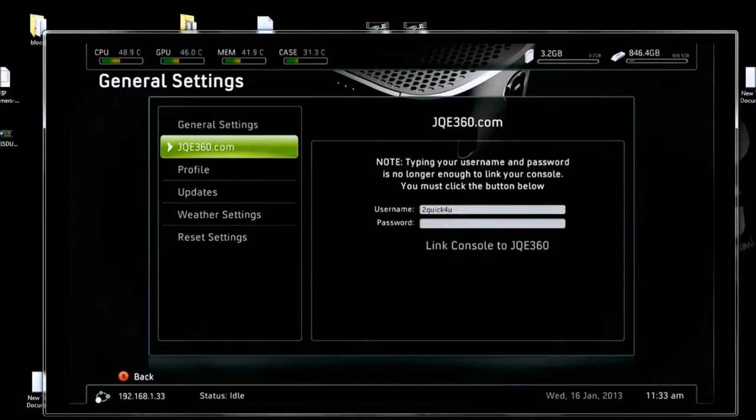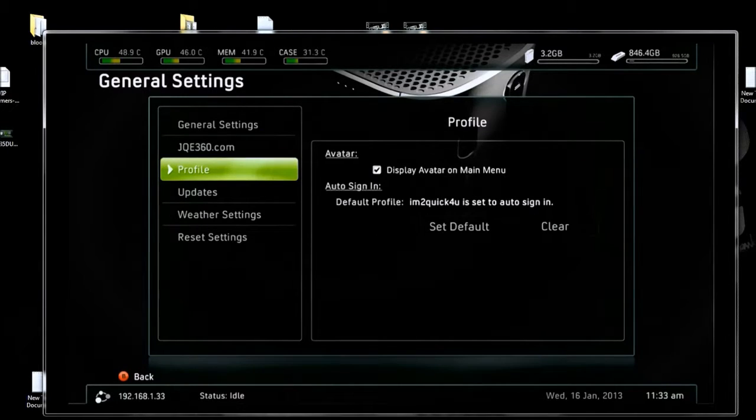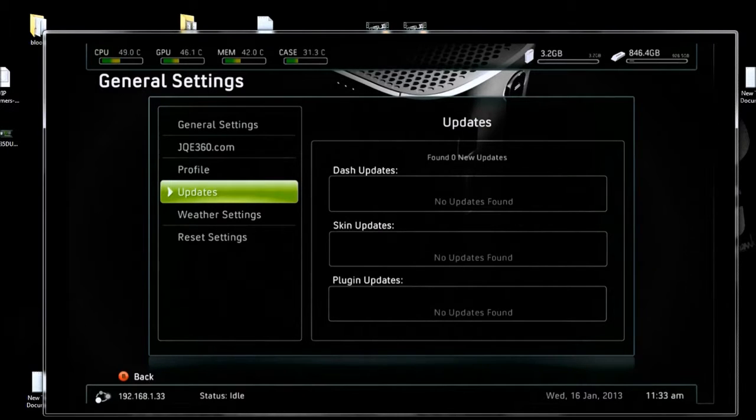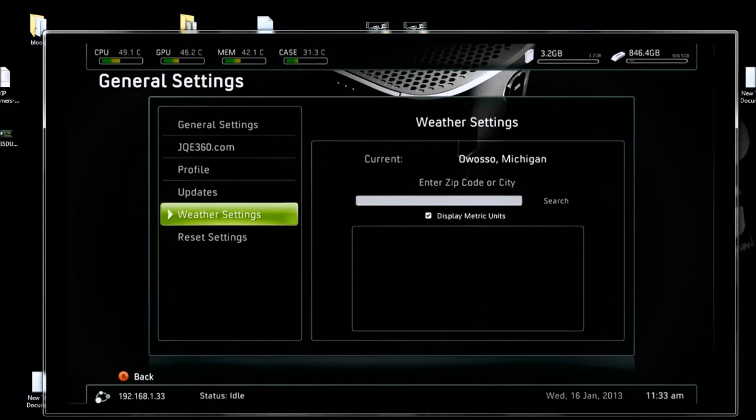Three settings here. Profile. This is where you'll set if you want your profile to automatically sign you in when you're going into Freestyle Dash. Updates, if they found any updates, they show up here and you can install them. There's your weather, put your zip code in, get some weather.